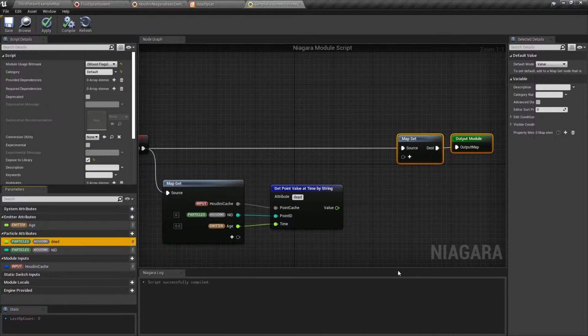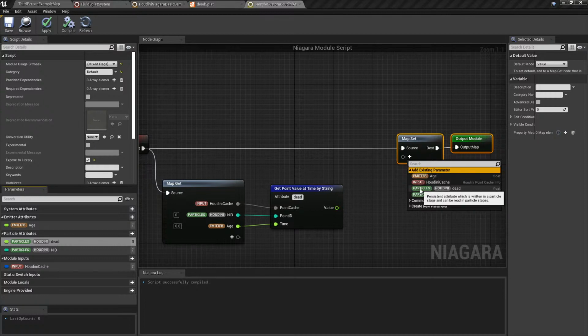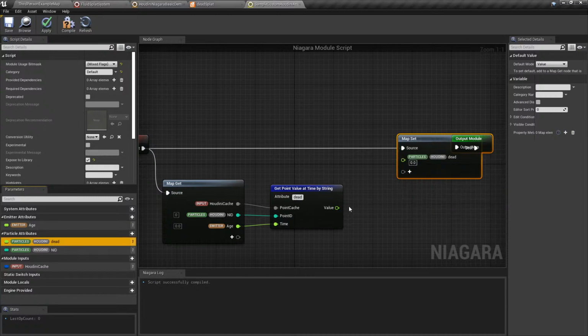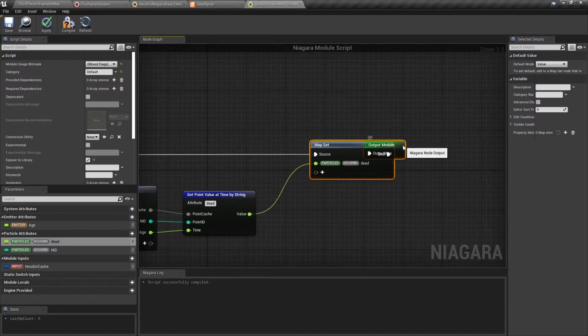All right, now we're going to add in this map set. We're going to click plus here and add an existing parameter. And then we're going to get the dead attribute. Now what we're going to do is kick in this value and hook that to dead. And let's create a little bit of room here.